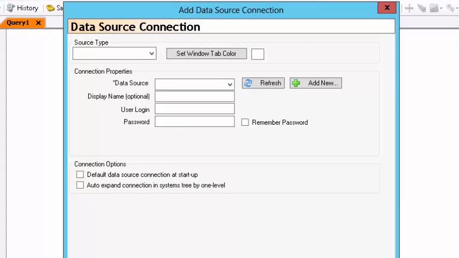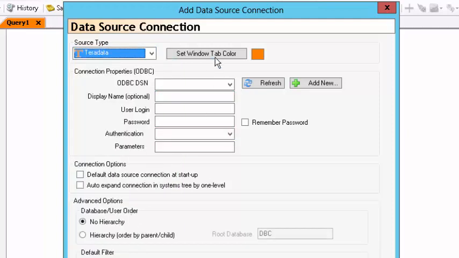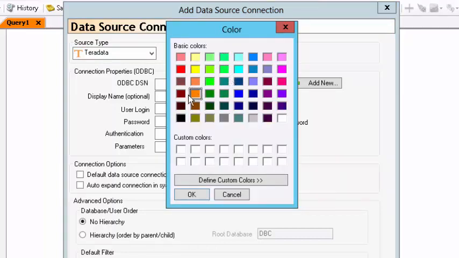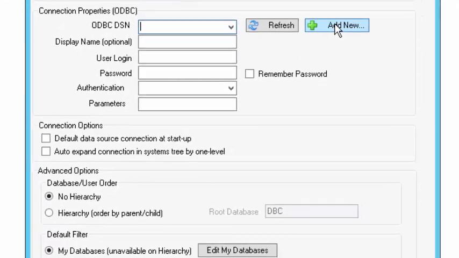The Add Data Source Connection window will appear. The first thing you do in here is choose your data source. For now, I'm going to choose Teradata. You can also choose what color your system is within the tree, so let's open that up. You know what? Let's just keep with orange. We go down to where it says ODBC DSN and we click on the Add New.